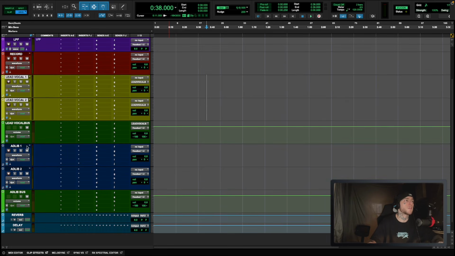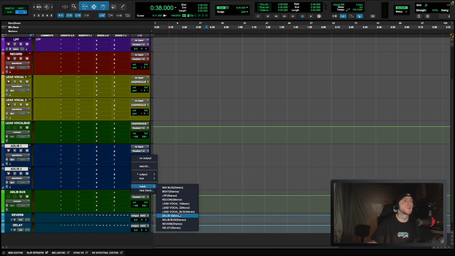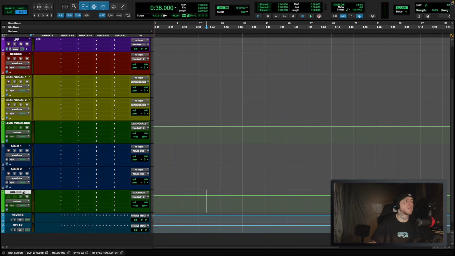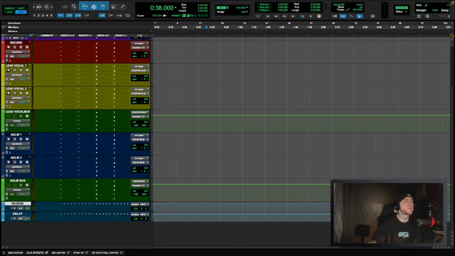Same thing with the ad-lib bus. You want the ad-libs to connect to the ad-lib bus. So I'm going to do both at the same time, but you can do one at a time. I'm going to go here to track, and I'm going to go down to ad-lib bus. Now our ad-libs are connected to the ad-lib bus. Cool. All right, so now we're going to do the reverb and delay.